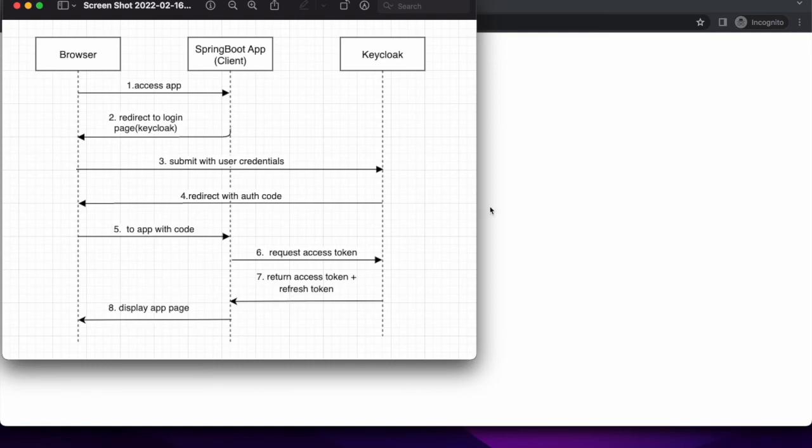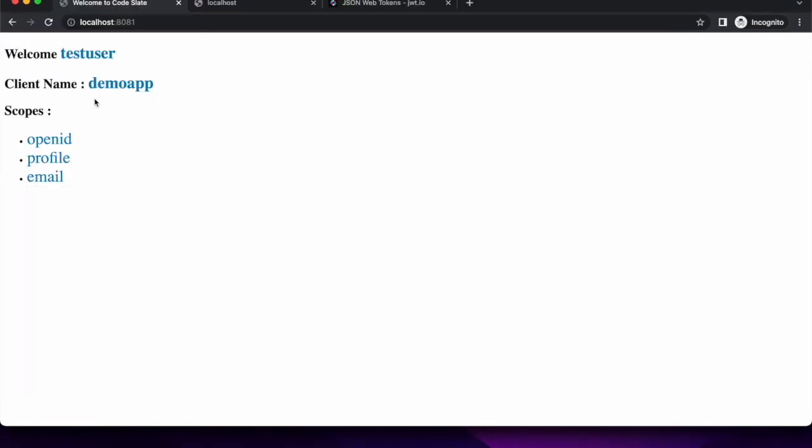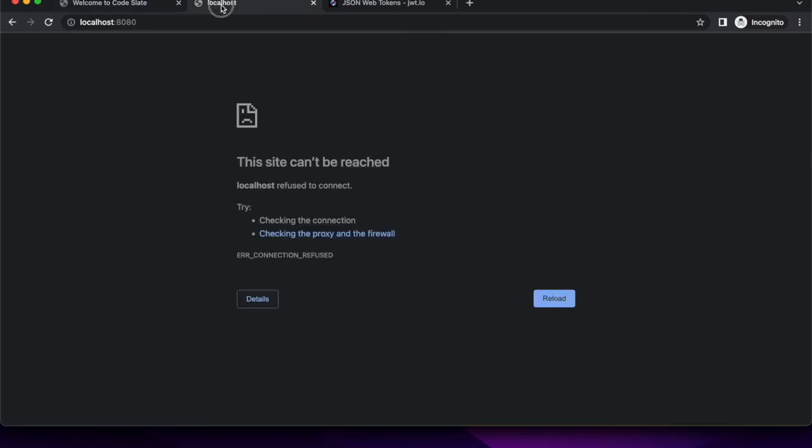So as the user is authenticated, we are displaying the details. If you see here, the user is test user, the client name is demo app, and the scopes are openid, email and profile. This is the user which we logged in as. So we'll go back and show you again.